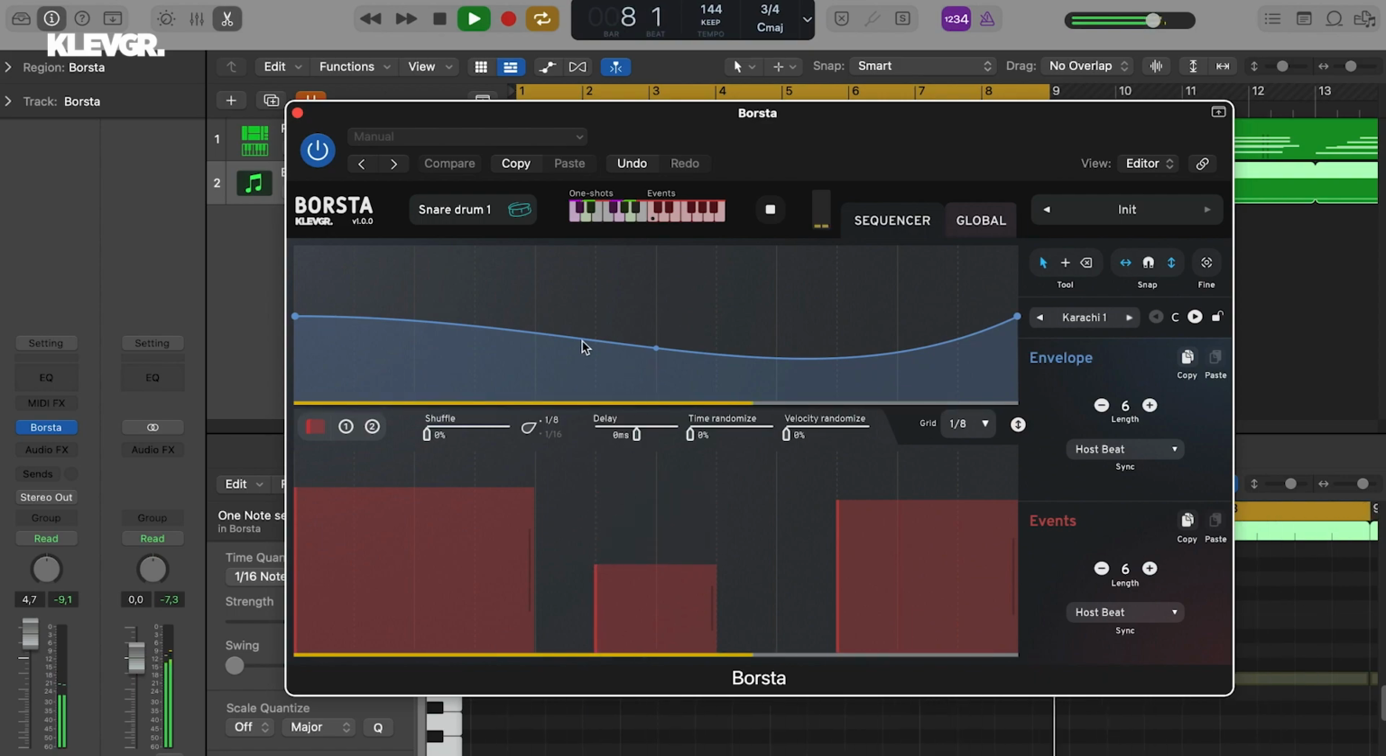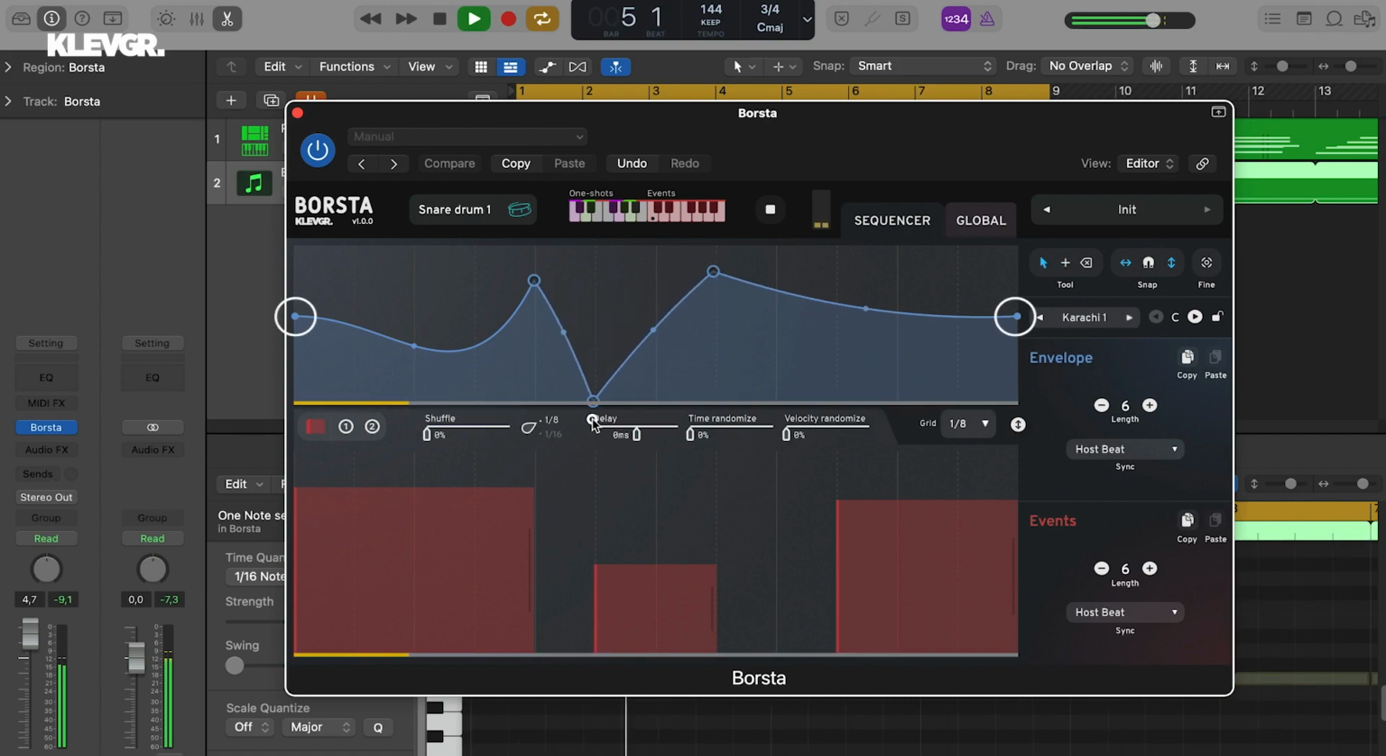Using the Add tool again, I'll add points to shape the envelope. The start and the finish point will always be connected. The curves between the points can be shaped with the smaller points.